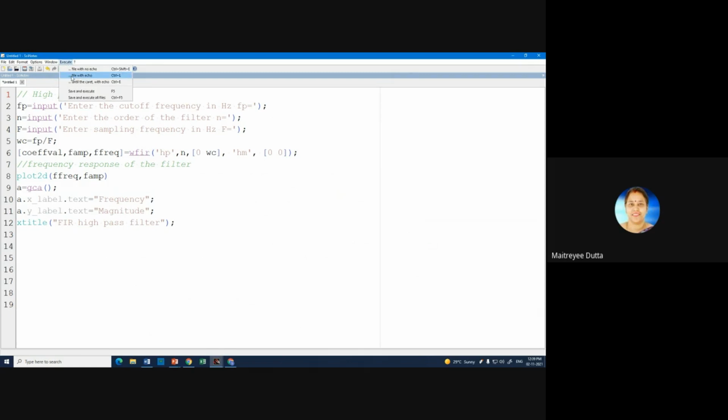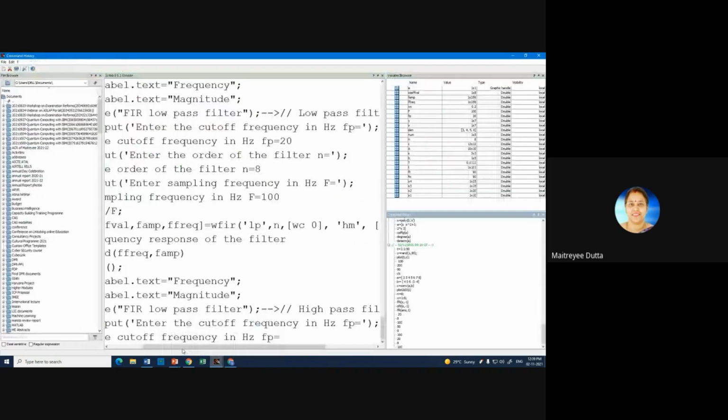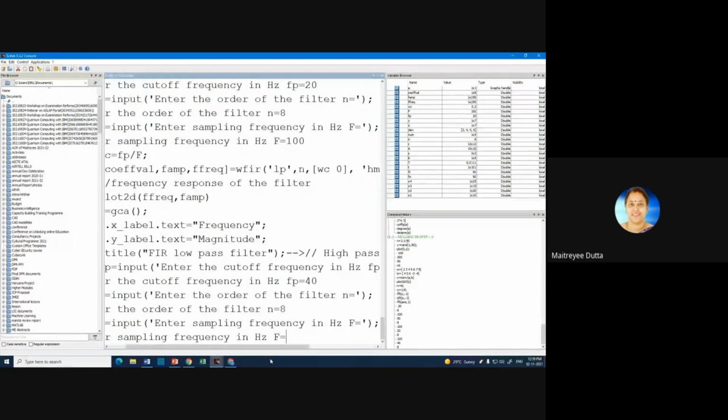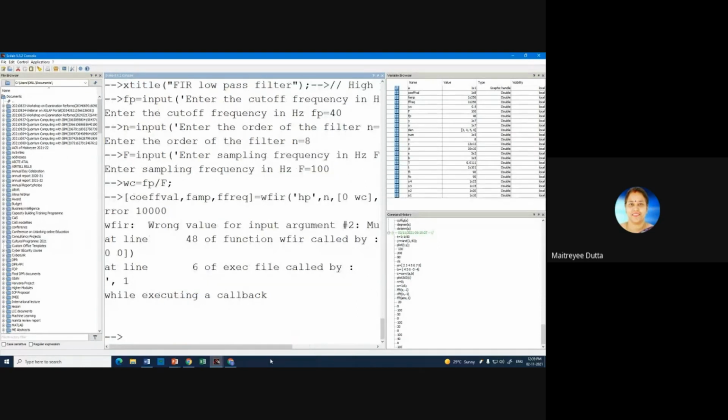So now let me just execute. So it is executing again. The higher frequency is your 40, for example, and then 200 or something, 100 also you can give, right? It is giving some error. WC coefficient error 10, wrong value of the incoming. Okay. Let me just check the high pass filter.